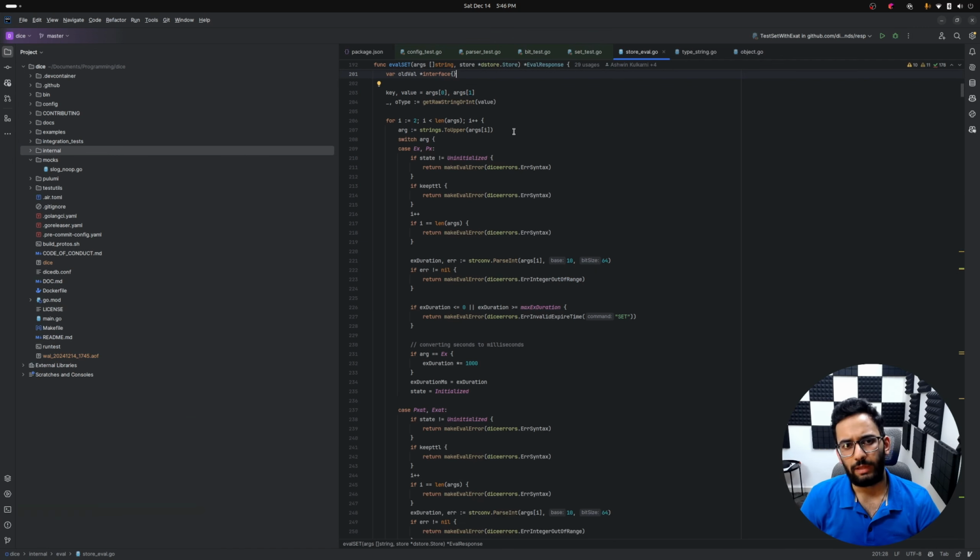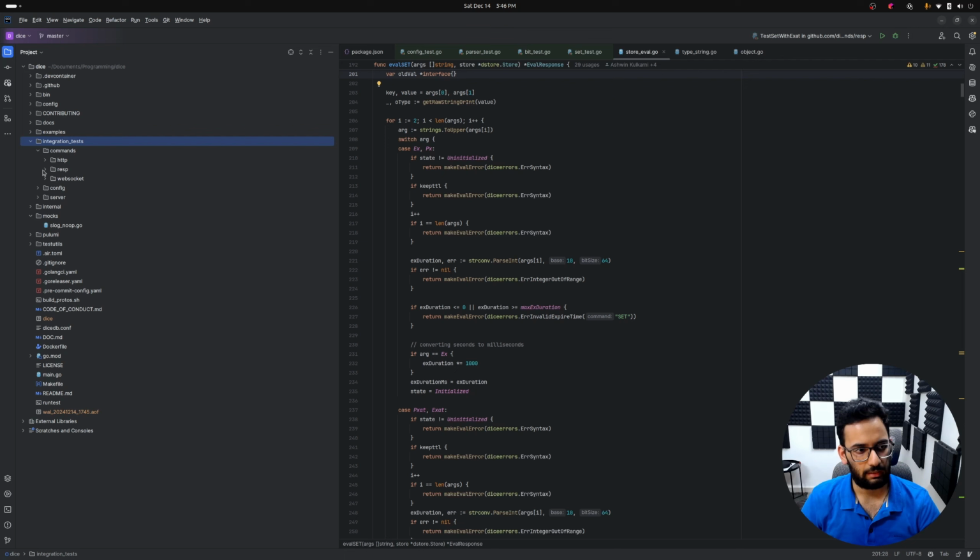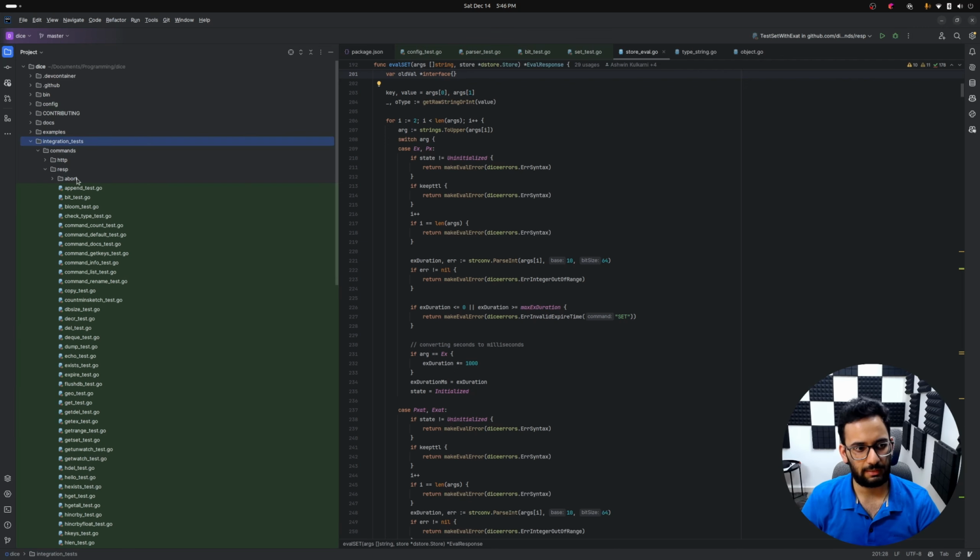Now, how do you actually get started with contributing to the project? The easiest way, and what I recommend for anyone getting started with open source, is not to dive directly into the code base, but rather into the tests. I have this directory here called integration tests, which are obviously integration tests. You can go into some of the commands and into the RESP server. RESP is basically the multi-threaded server that we have. We call it the RESP server.